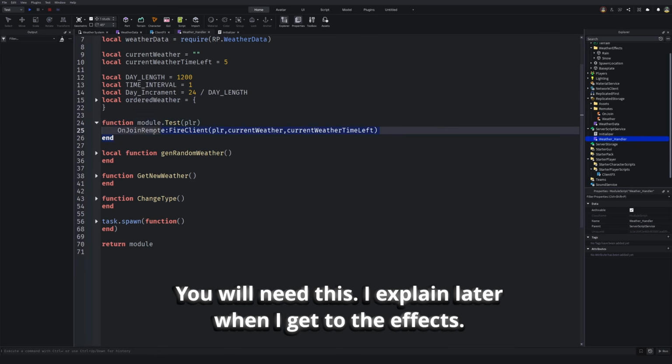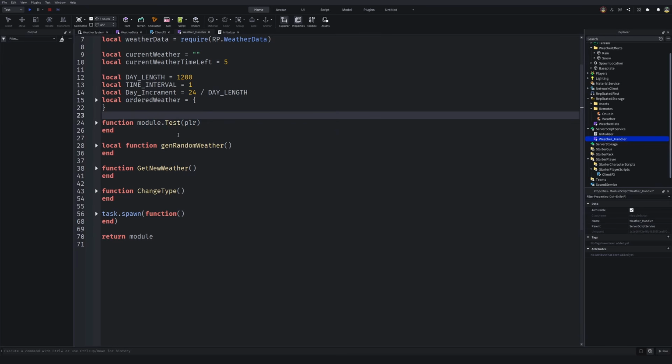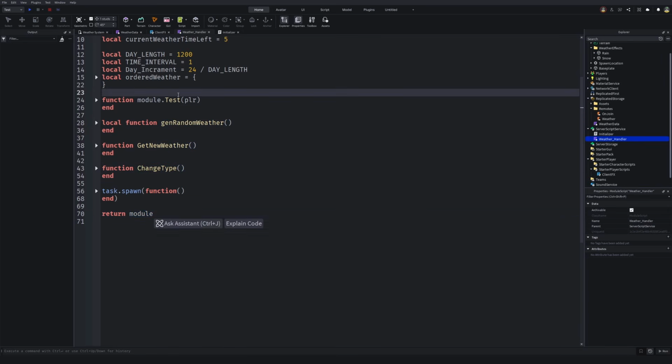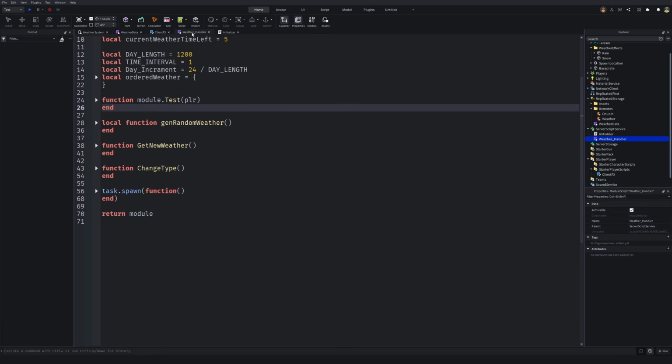This module was just to test, as I mentioned before, when a player joins, so you can ignore this one. And you may notice that this one's function module.test, and these other ones are not module functions. The reason we put this in a module is because it will be helpful if you decide in the future to add something that you'd need to use outside of the script. But for this scenario, we don't really have to, since it's only the weather system.